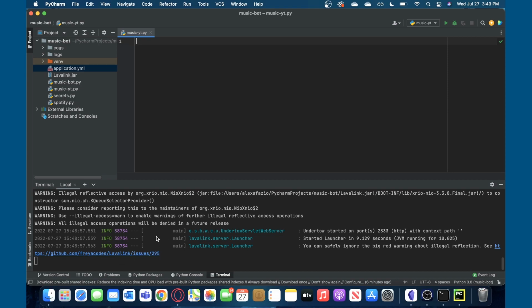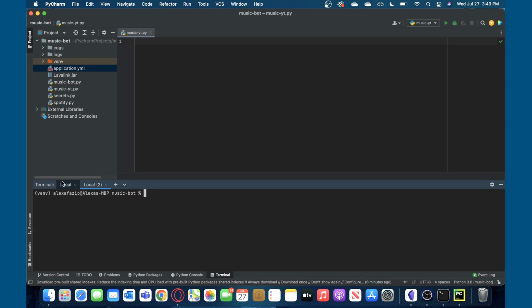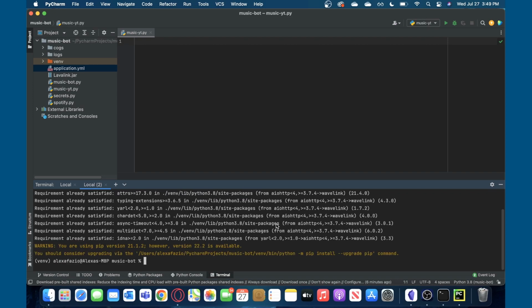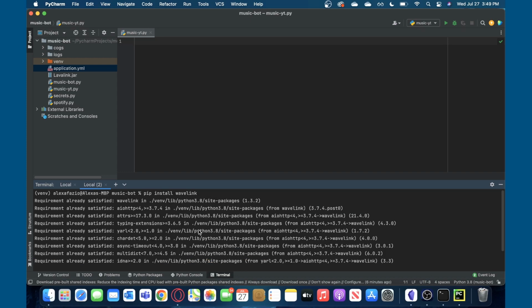Next, what we want to do is install Wavelink and discord.py, make sure we have those. So to install Wavelink, you can just add another terminal session, and we'll say pip install wavelink. It's going to say I already have it installed, so that's great.